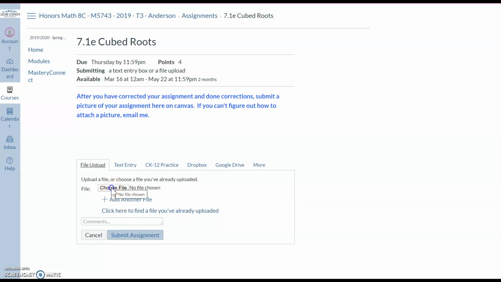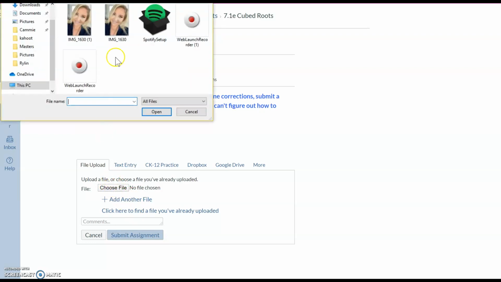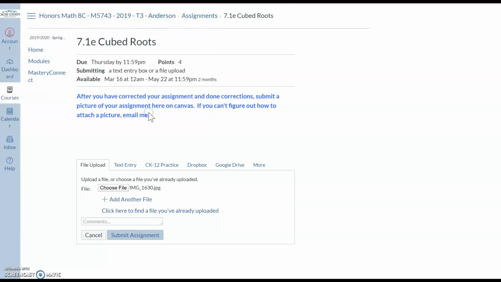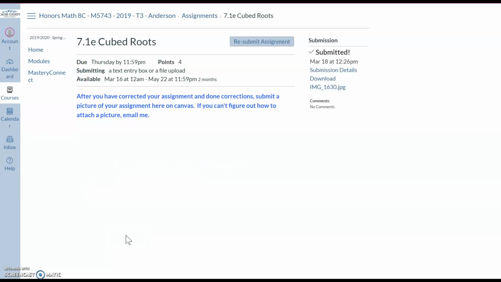So you hit choose a file, and here's just a picture I have on here of me. So I'm just going to upload this as if it was the picture of the assignment. So I select that picture and hit open, and it's attached, and now I just hit submit and I'm done. As long as you can get the picture saved onto your computer or even on your phone, you just go to that submit, you do file upload and pick what you want to do.